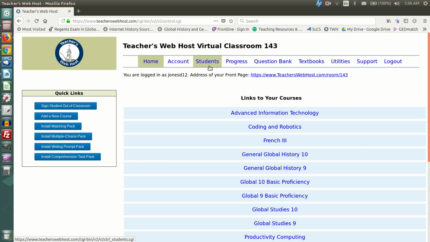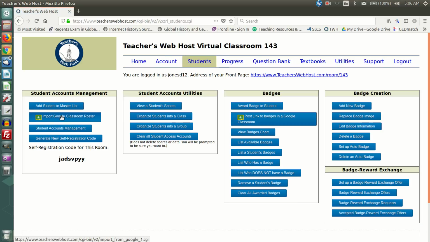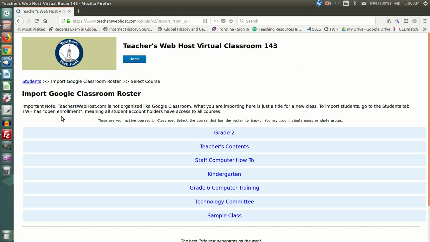Once you've logged into your site, this is mine, click on Students. Click over here on Import Google Classroom Roster. Now you may have to click a button here that gives permission to Teachers Web Host to access your Google Classroom. And you do need to be signed in on Google to do this.